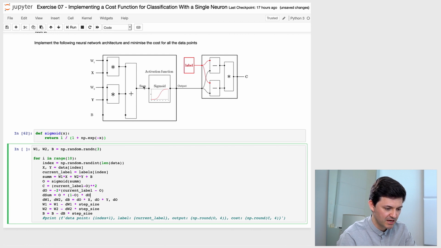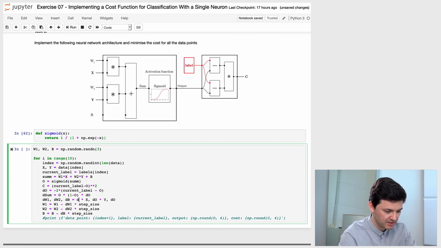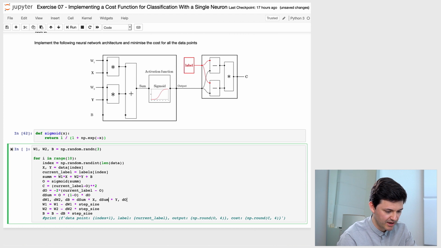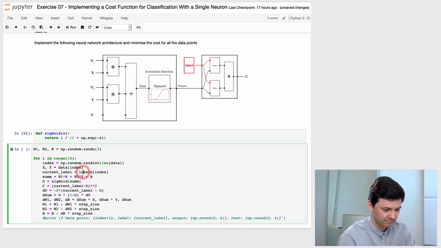The derivative of the sum in terms of W1 will be X, in terms of W2 will be Y, and in terms of B will be 1. So the only thing that changes here is DO. Since now we have an additional step, this will no longer be valid. So it's not DO anymore, but the derivative of the sum times X, times Y, and times 1. So this should be it. Let's try to run it.